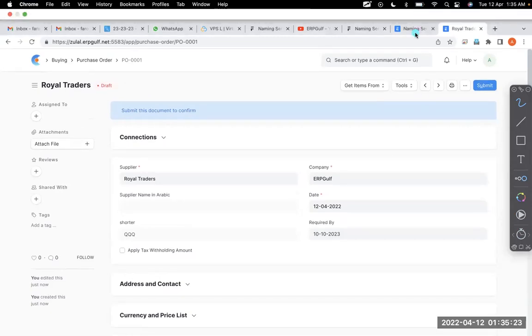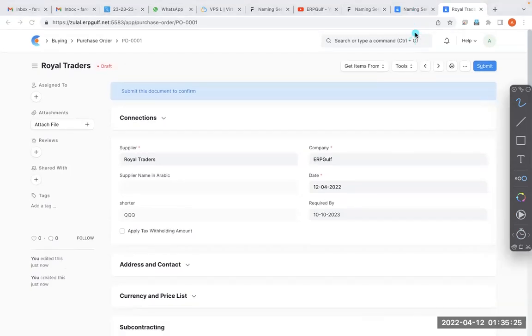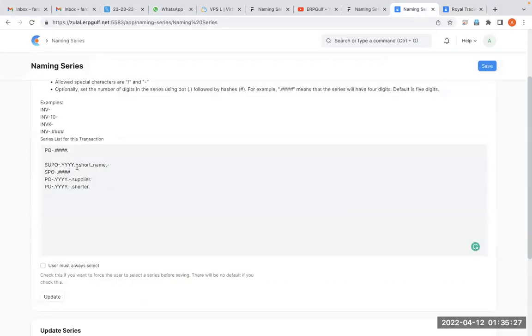Now what have we learned? We have learned that whatever you are putting here as a letter will come there straight, and whatever you are putting between two dots will be like a variable. It has a meaning and it will reflect as it is there. And if you don't have these hashes here, I told you before, if it's just open, it will come with 5 digits. I'll show you here once again.